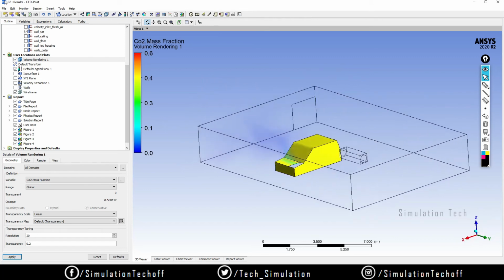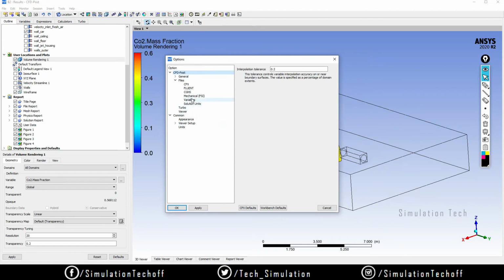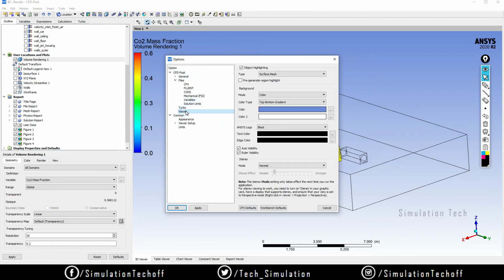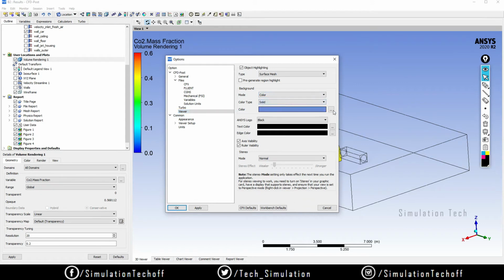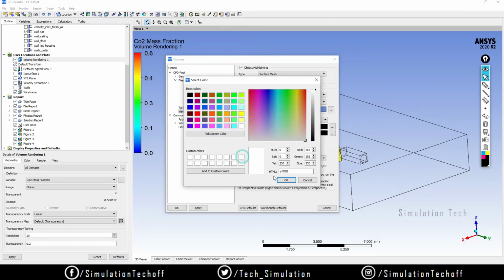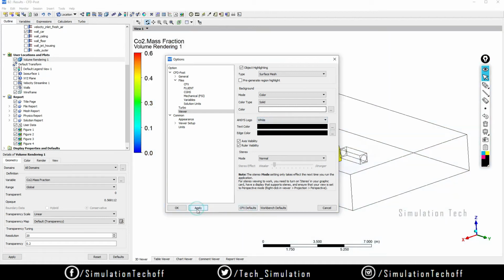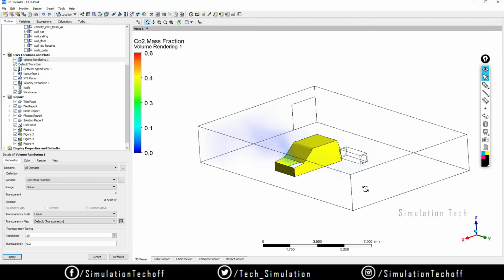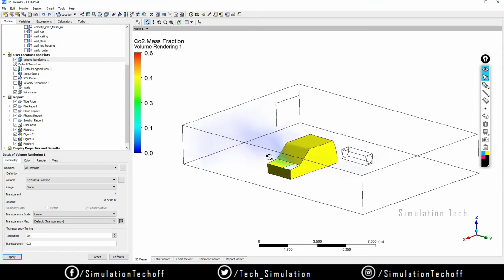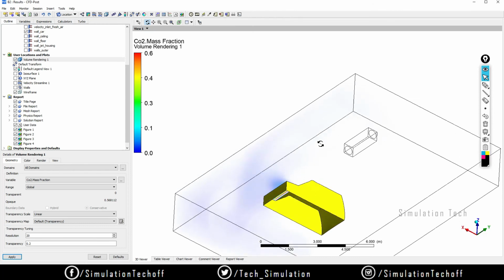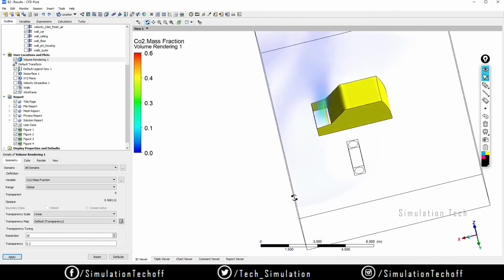So what I'm going to do here is go to the file and edit options. It's a CFD option. Go to the viewer. In the viewer I will change the background color. The background color type is solid. I'll choose a white background, and the Ansys logo is also white, and apply. Click on OK. Now it will be much easier to view the results, right? You may have a better view.